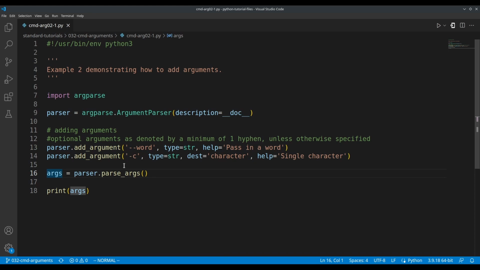And one other thing, because I'm sure there might be some people wondering what the difference between the two is. The difference between a double tack versus a single tack is that double tacks are usually paired with full word parameters like word, whereas single tacks are often paired with single character parameters like C. So that's really all there is to it.